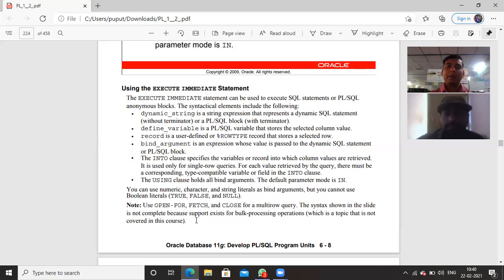The into clause specifies the variable or record into which column values are retrieved. It is used only for single row queries. For each value retrieved by the query, there must be a corresponding type-compatible variable or field in the into clause. The using clause holds all bind arguments. The default parameter mode is IN. You can use numeric, character, and string.